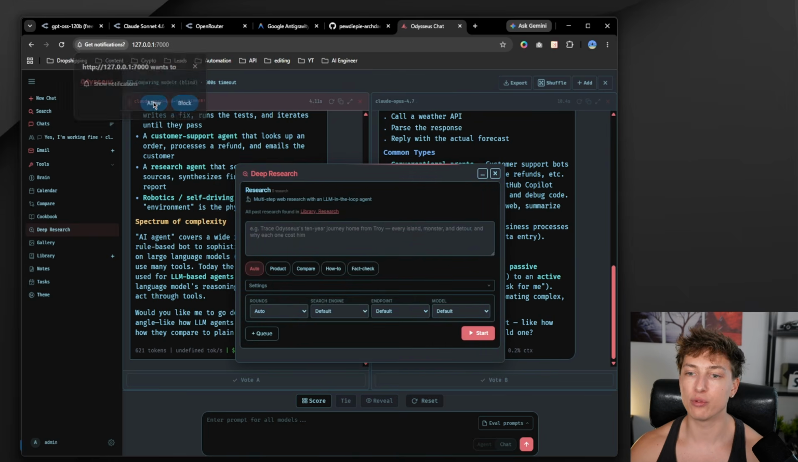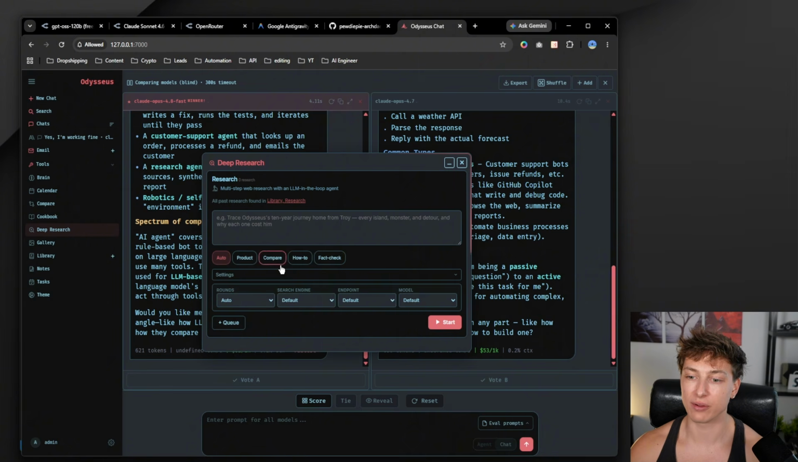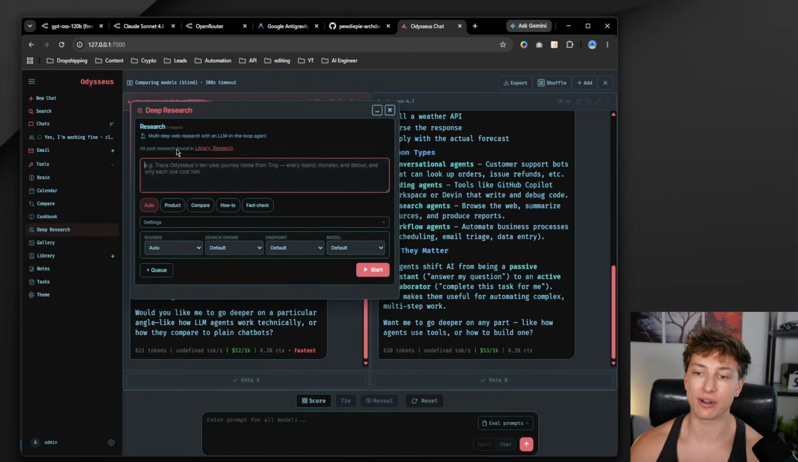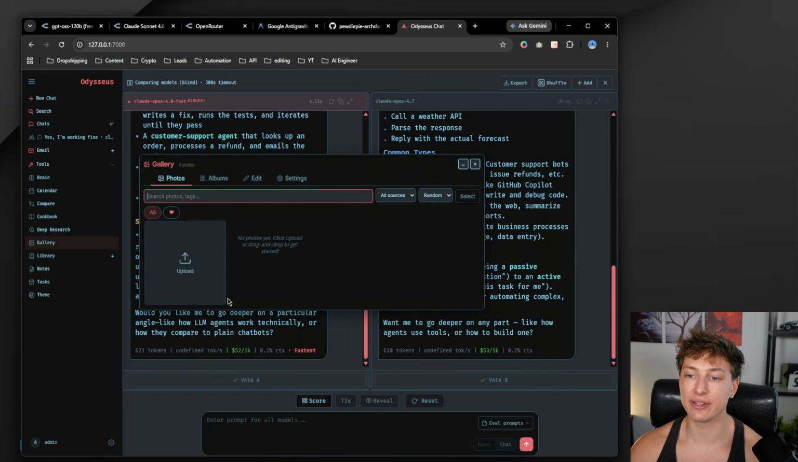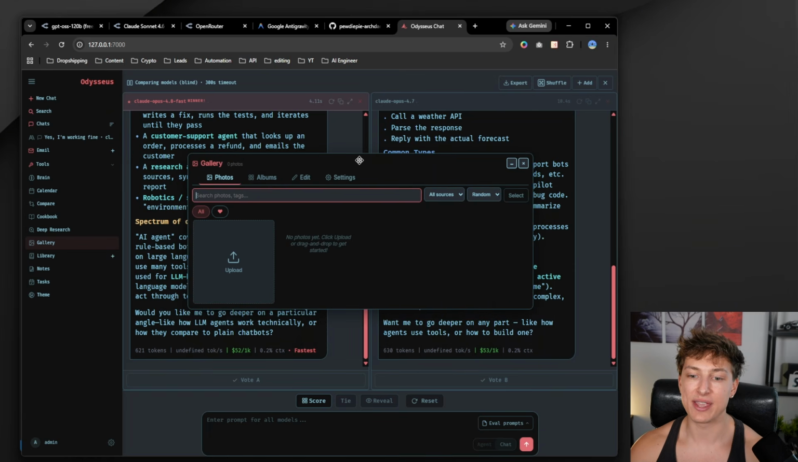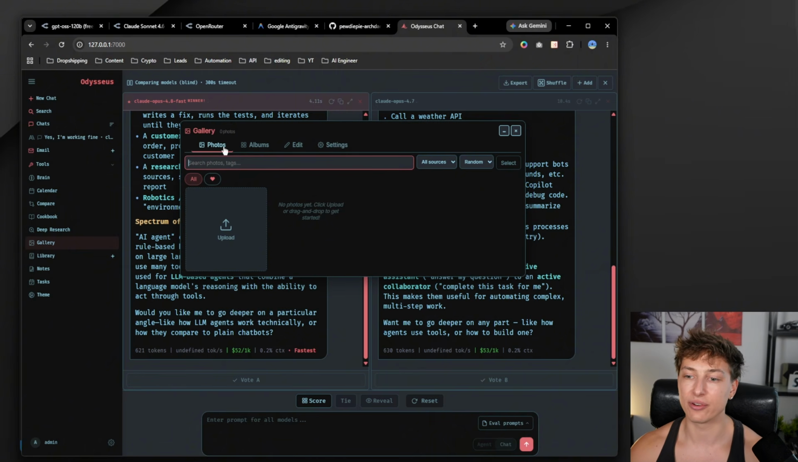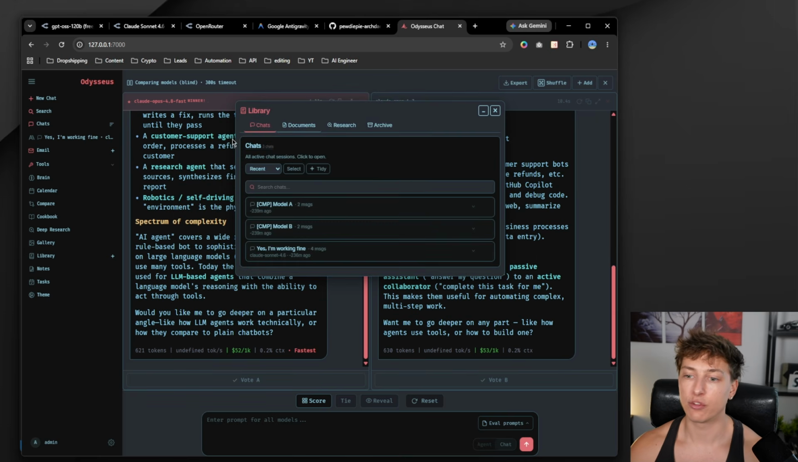Then if we go to the deep research right over here, we can perform a multi-step web search with the LLM in the loop. So this just does a very deep research on any topic you want to go through. So we also have our gallery here. Everything, all the files and everything is built in locally on your computer. So you can add files here and look through your albums and everything, which is pretty cool that he added that.